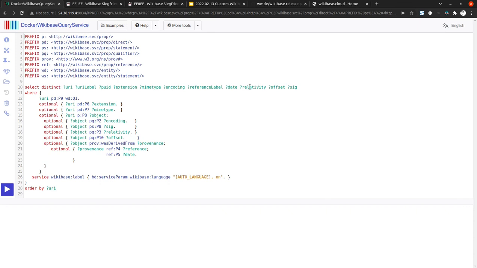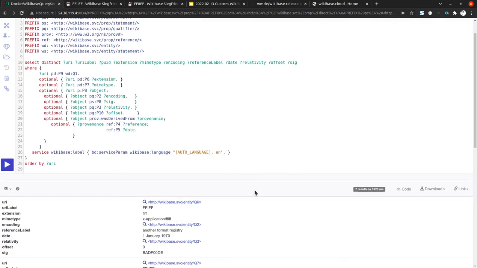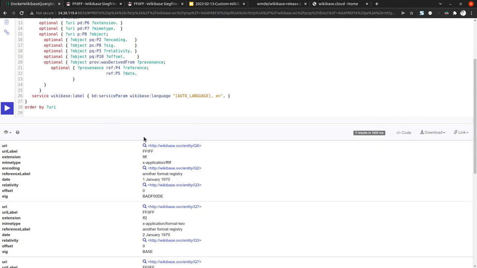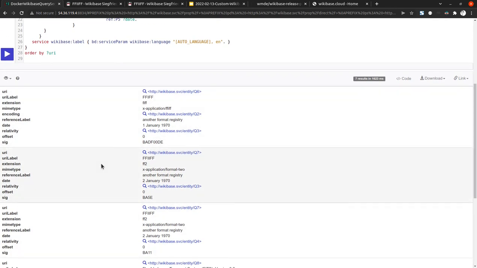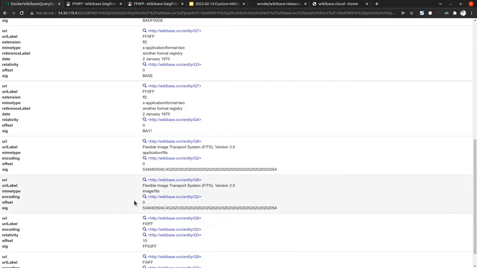Siegfried will use the query service to download data from this Wikibase. We can look at the results from the query service. The information you see here will all be part of the signature definition file once it is downloaded.